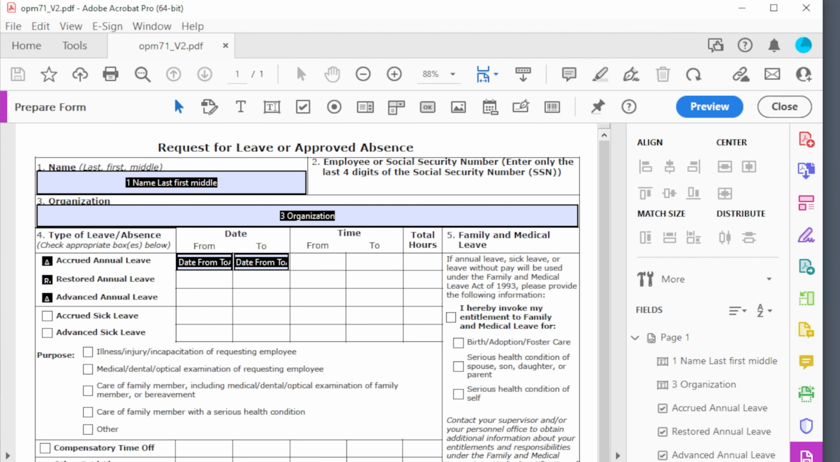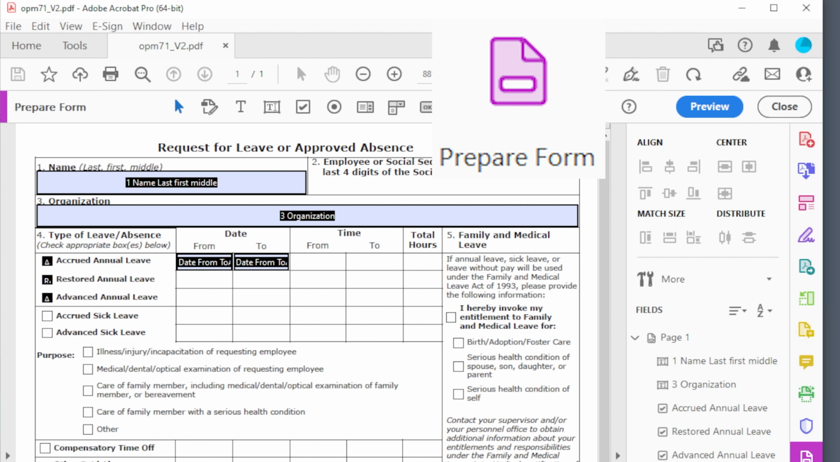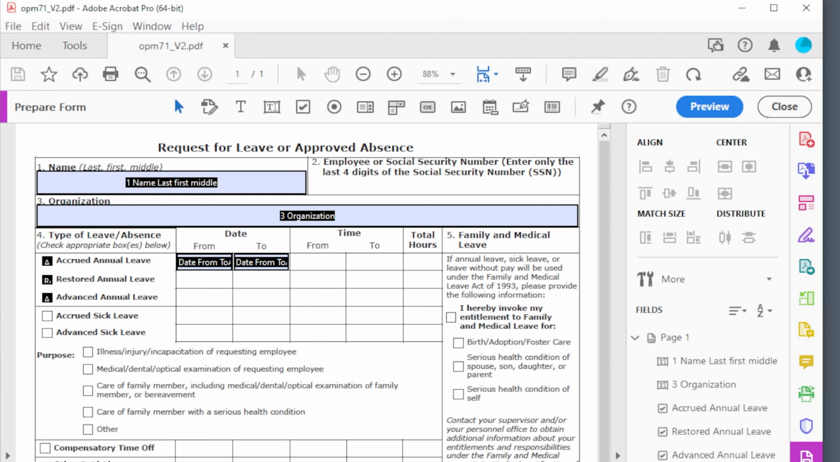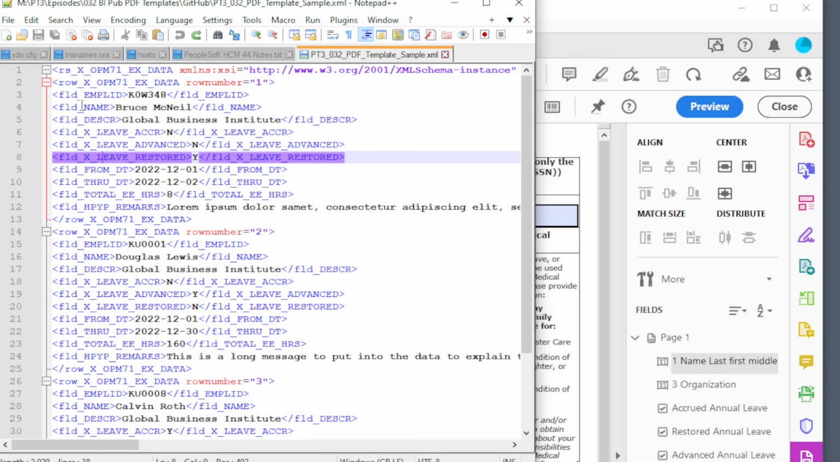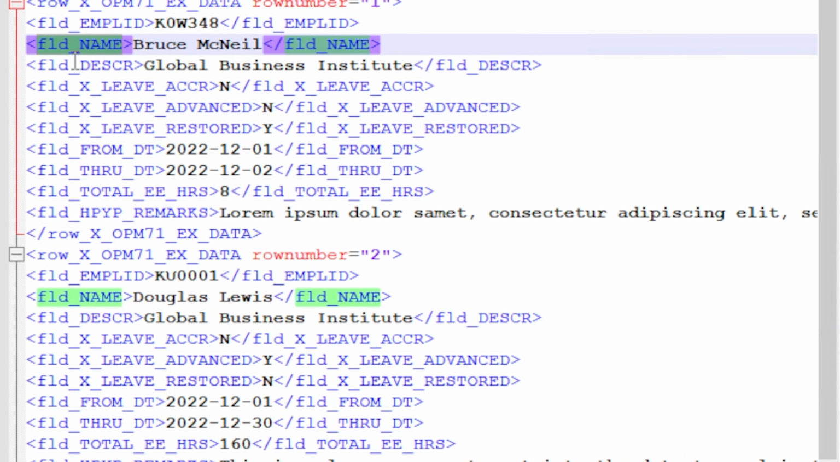Here's our PDF template and we are in the Prepare Form tool. Let's map our first field from our XML file, name. You see the name field on top. Your fields are also listed on the right tool panel. Let's look at the sample XML file and find the XML tag name to map. I'm going to select the FLD under name tag and copy it to the clipboard.